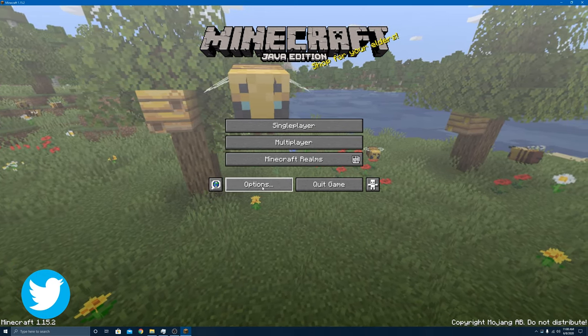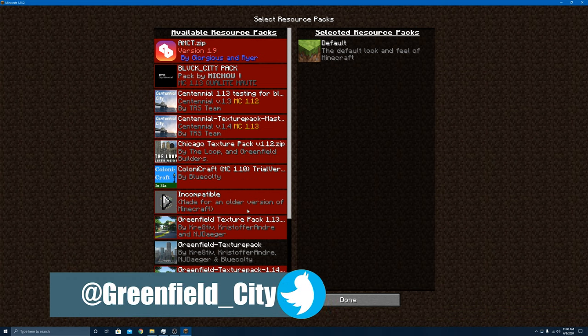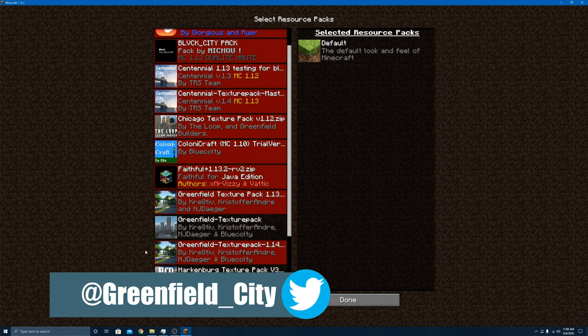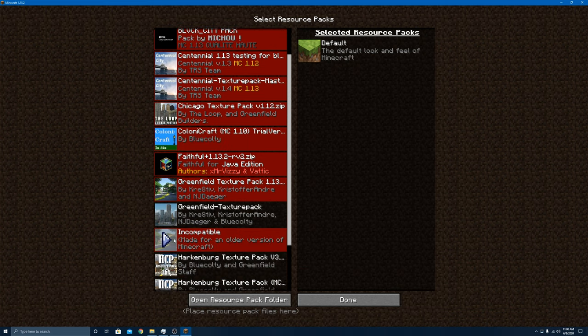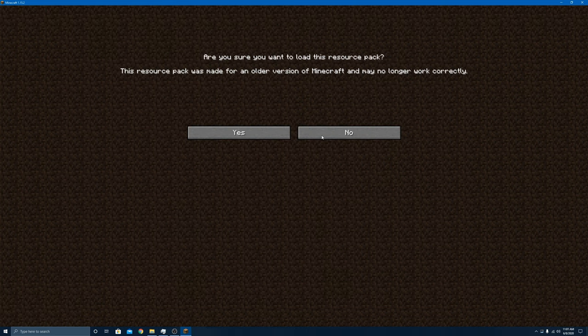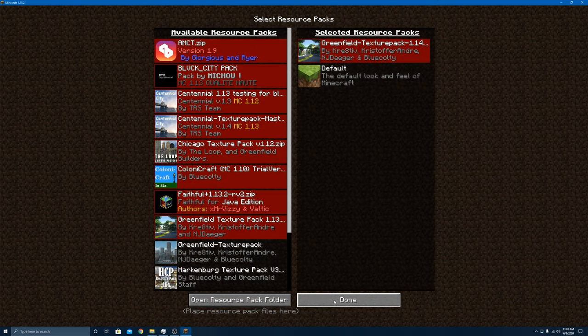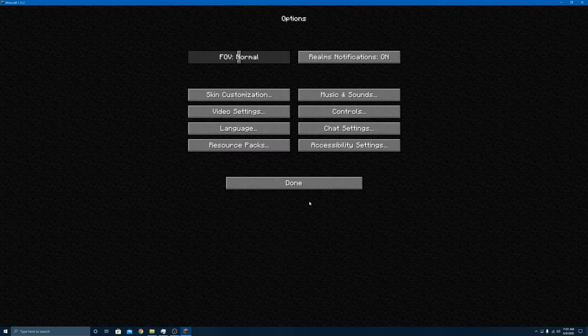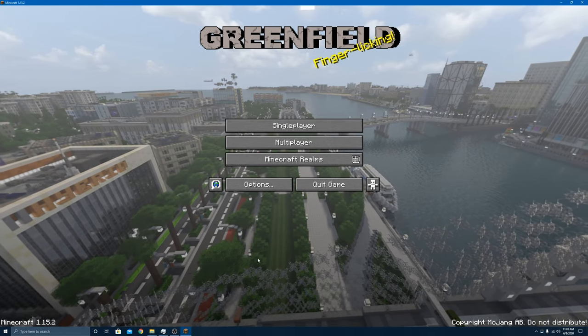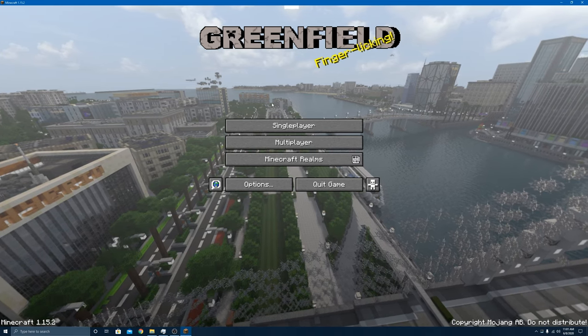Go ahead and click options, click resource packs, and right down here, you'll see the Greenfield texture pack. Now, I have a whole bunch of textures. Yours may be up here. That's fine. Go ahead and load it up. It will say it's incompatible if you're on 1.15. That's fine. It will still work. You can load this resource pack. Go ahead and click done. It will load up the resource pack, and as you can see, the background has changed. And if we go back to the home screen, it's Greenfield.